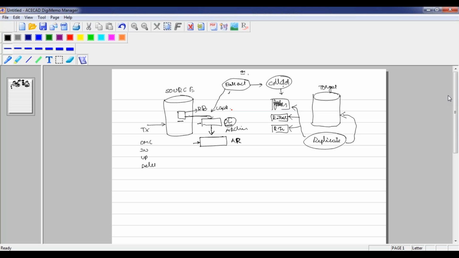In the target machine we have similar processes: one is a collector, another is replicat. The collector process will write the local trail files, and replicat is going to apply them. There is no difference in the target location, only in the source machine, where extract is capturing the changes from the online redo log files, not from the redo log buffer. So this is the main difference with Golden Gate.